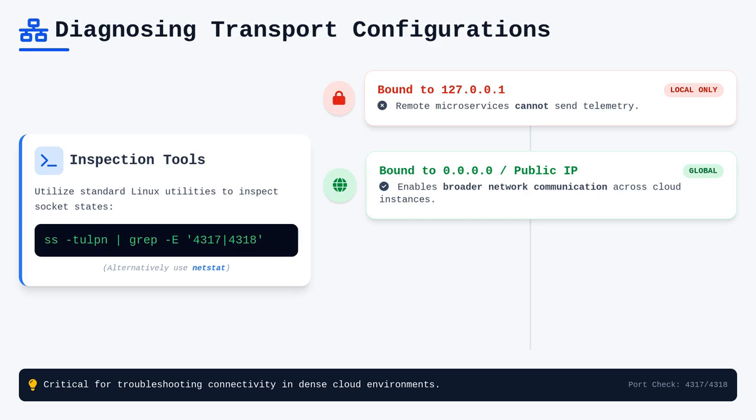If you see the listening status linked to 127.0.0.1, the collector is only accepting local data, meaning remote microservices will be unable to send their telemetry. Conversely, an entry bound to 0.0.0.0 or the specific instance's public IP address allows for broader network communication. Distinguishing between these binding configurations is essential for troubleshooting connectivity barriers in dense cloud environments where multiple instances share the same network infrastructure.